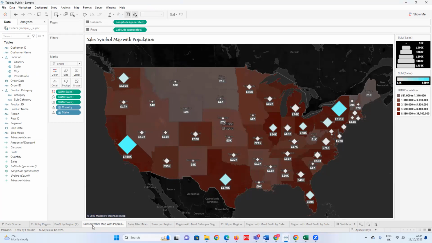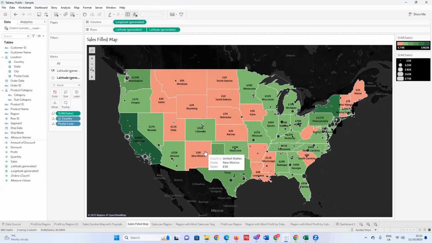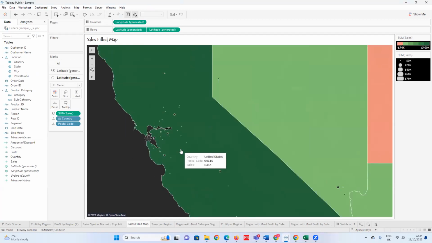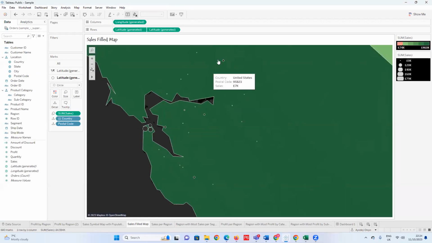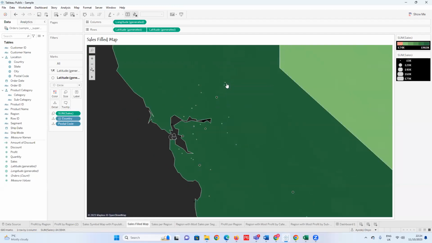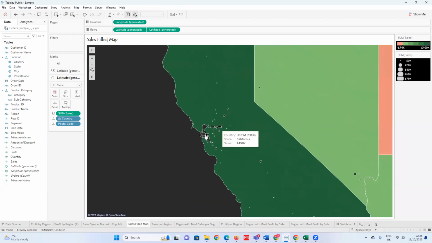I call this one a sales symbol map, because we are using symbols. The other one is the sales field map. What I've now done is, as you can see, we have these tiny circles. These tiny circles are postcodes, showing the sales going on in different postcodes. The size shows the different sales in each postcode.